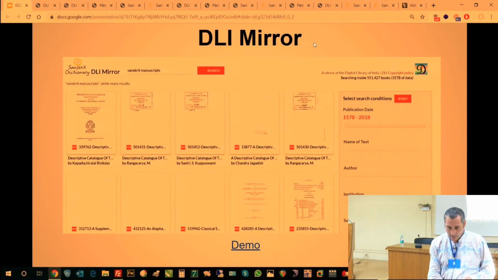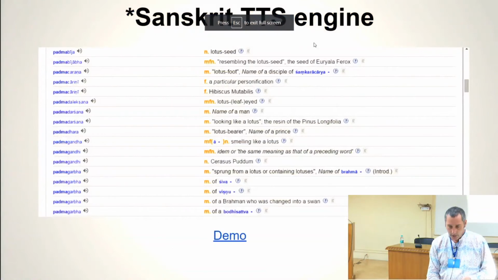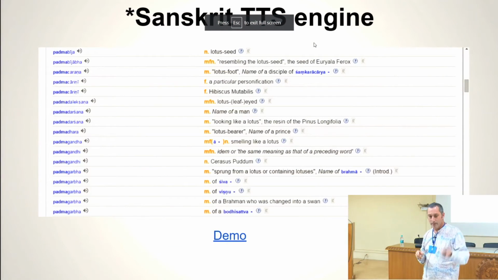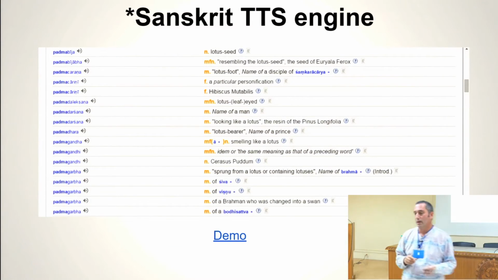And then, okay. So this I actually presented in Bangkok. We're busy revising it now. It's our text-to-speech engine, and we're going to make it as an API that anyone can just call.